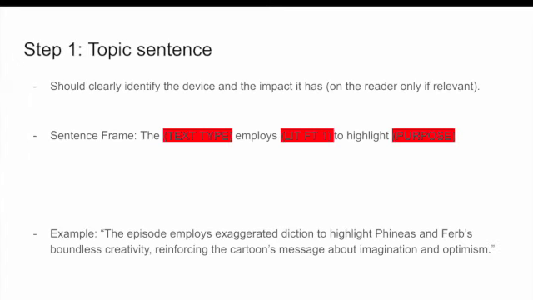The first step is to create a strong topic sentence. To make a strong analytical topic sentence, I usually follow this sentence frame right here. The blank text type employs blank literary feature to highlight, and then you say the purpose. What a topic sentence should do is identify the device, that's what you're doing here, and the impact that it has on the reader. That's basically the purpose. This text type here is just to make it cleanly fit in. So you can say the newspaper article or the book or the novel, right? It's just to make a clean transition.